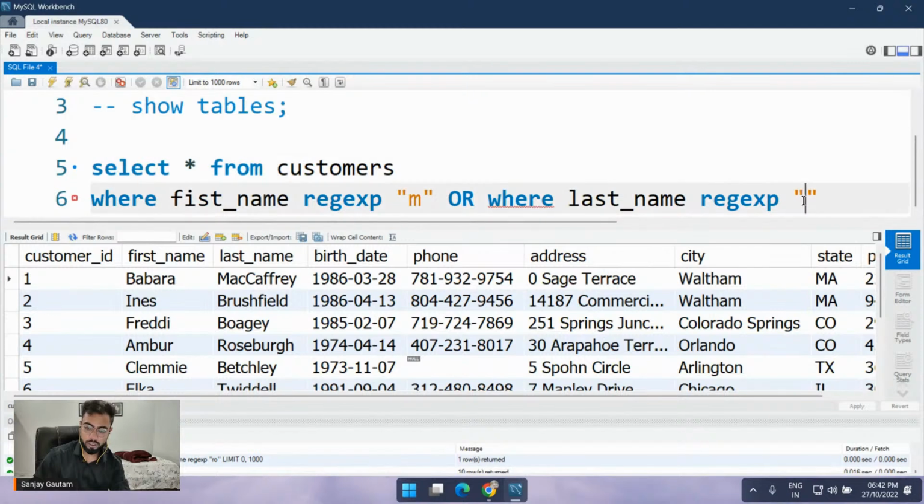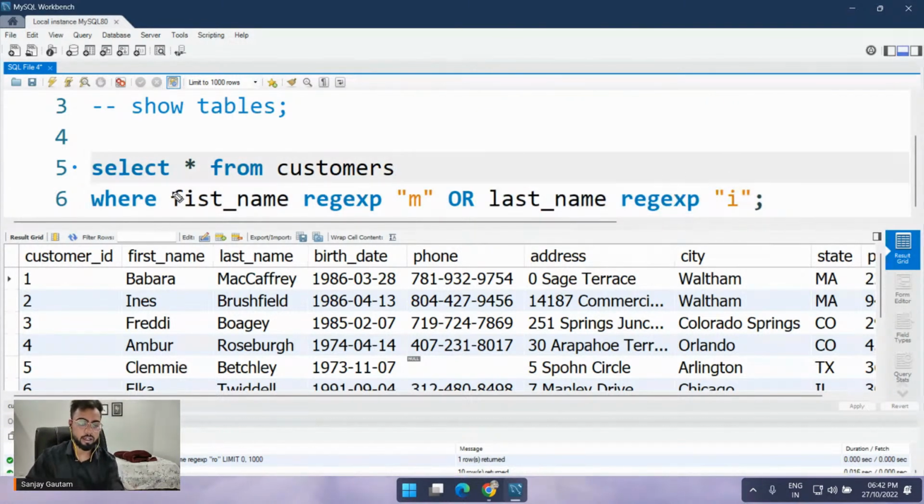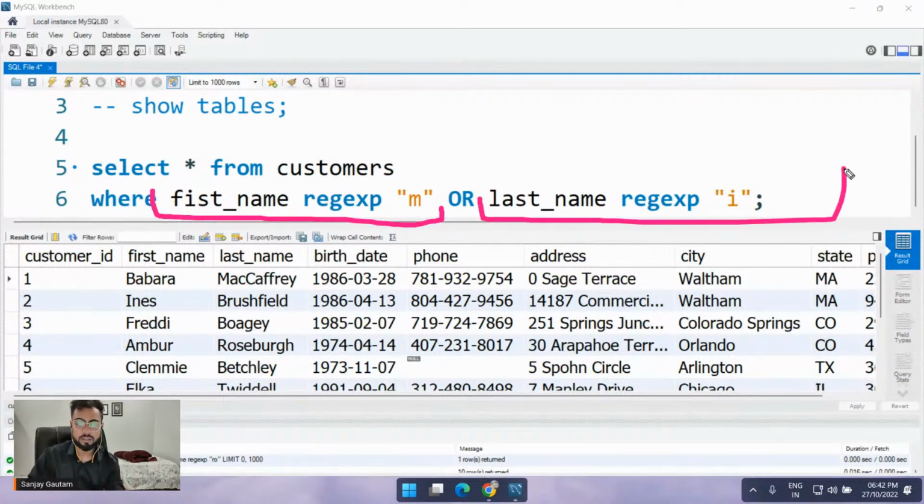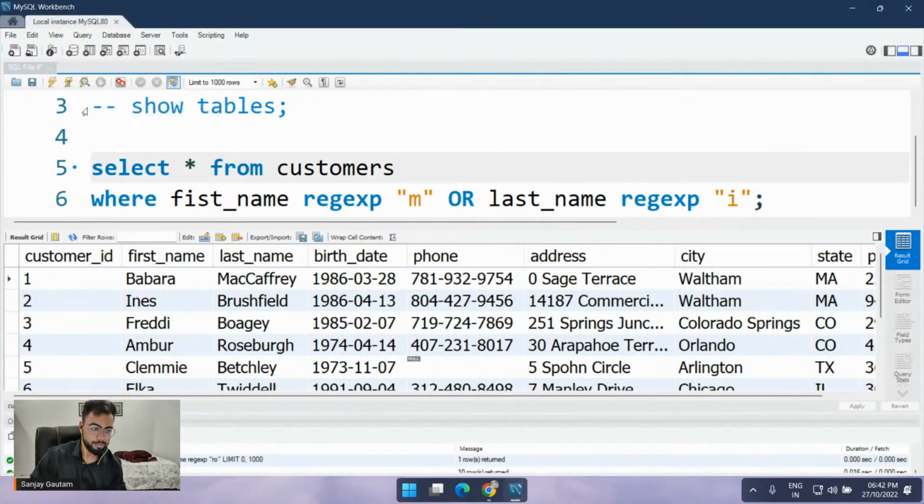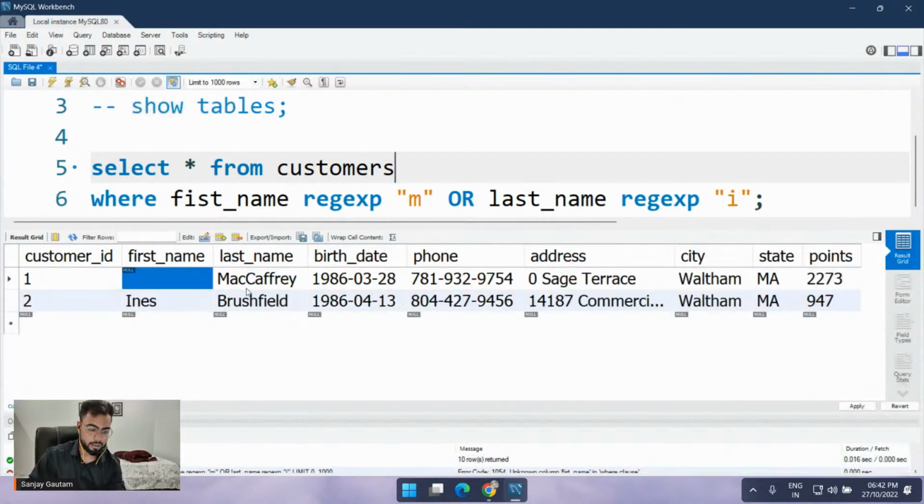So I will get all the results whose first name is going to contain the letter M, and all the last names are going to contain R. So if any of these conditions is true, I'm just going to get that particular result there. So just do this thing. So I'm just getting these two results here.